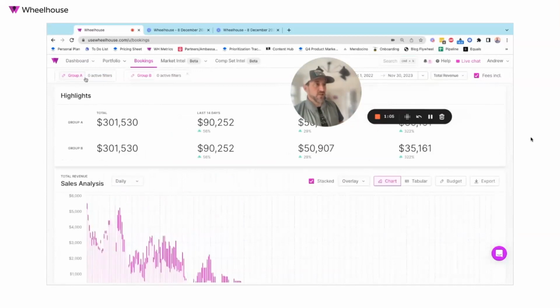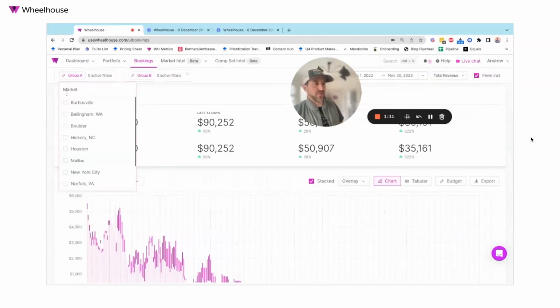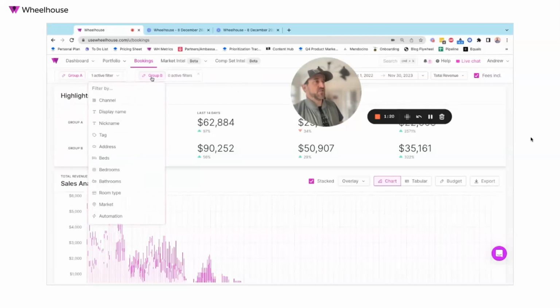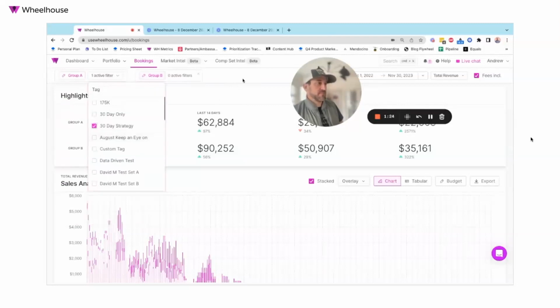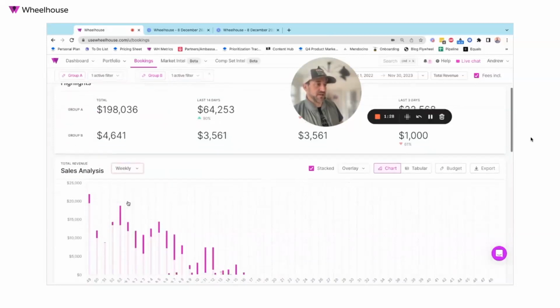And here you can come in and maybe you want to look at all of your properties. So the easy way to do this, there are a couple ways to do it, we'll probably make it easier in the near future, but I'm just going to select all my listings or all markets here. And then in group B, I'm just going to look for my 30-day strategy properties. And at a daily level, it's a little tough to see what's going on.